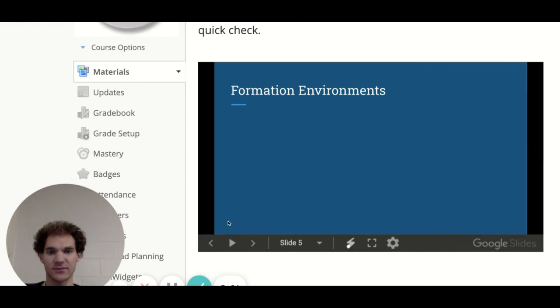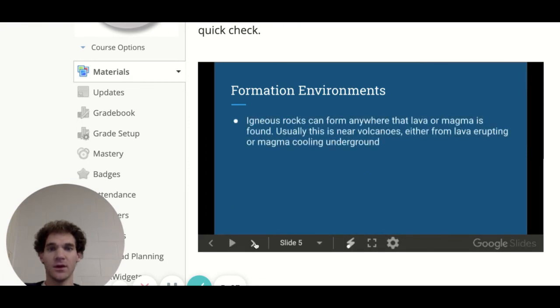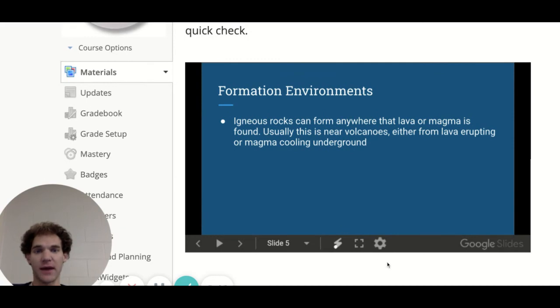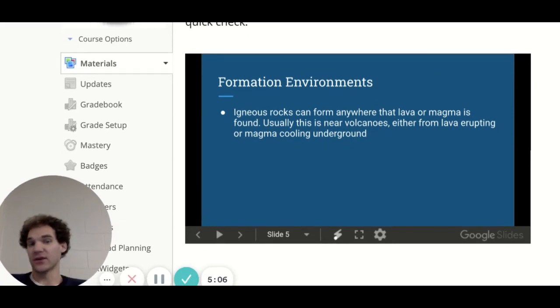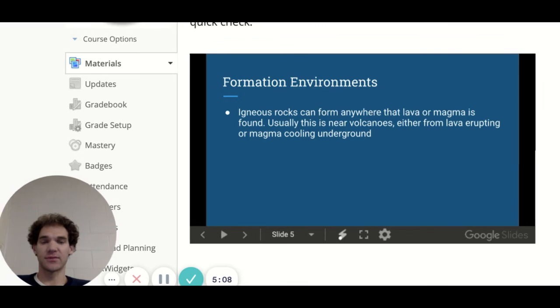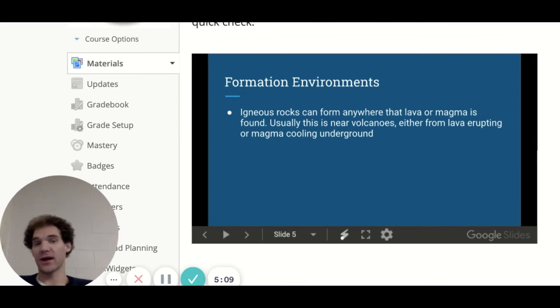Formation environments. Igneous rocks can form anywhere that lava or magma is found. Usually this is near volcanoes. You have a volcano eruption, lava erupts out, that lava cools down, it forms a rock. That's an igneous rock. Or sometimes there's magma under the ground that never erupts as a volcano, and that magma underground just cools down and forms rock. That would still be an igneous rock. The formation took place underground instead of above ground.